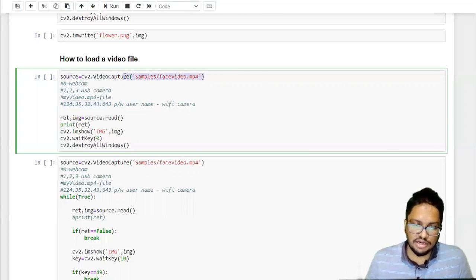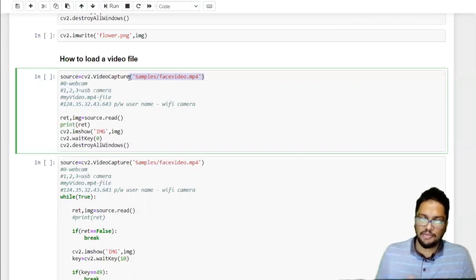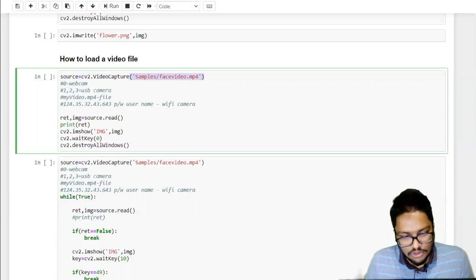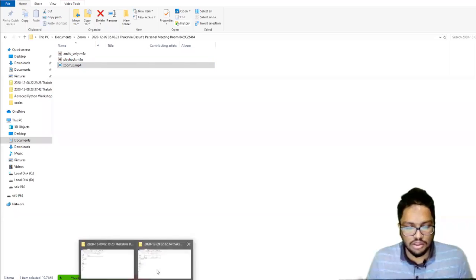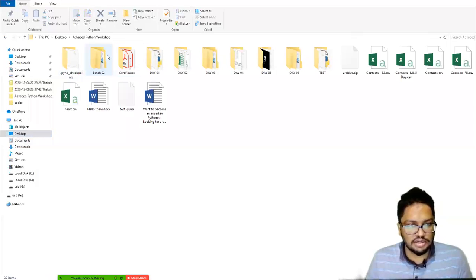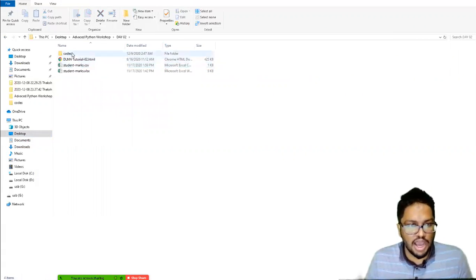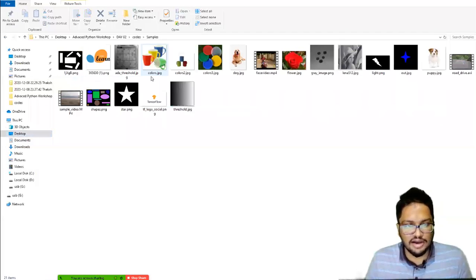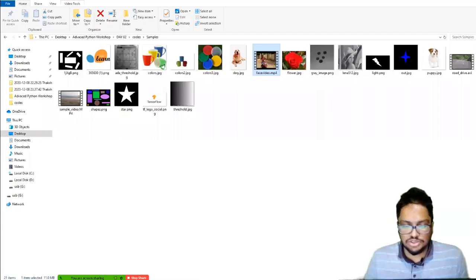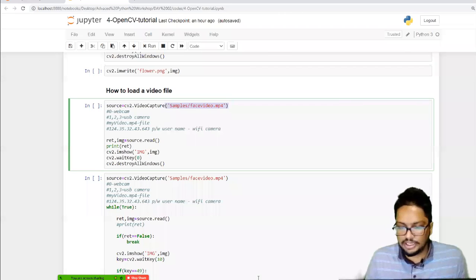If we have given the correct path here, now in the example, I'm going to use a physical video file available in my computer. For example, this is the video file that I'm going to use. If I go to my location quickly, this is what you have in the videos folder, the samples. I have this face video, this one. Okay, so let me get the code back here.